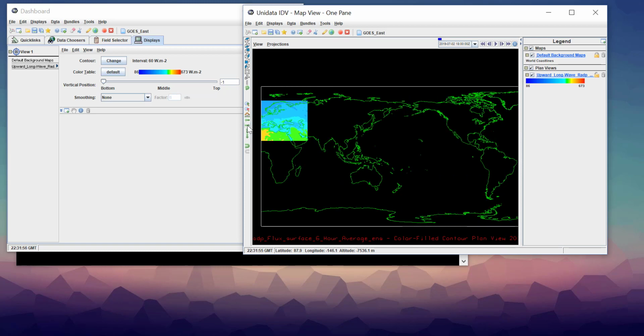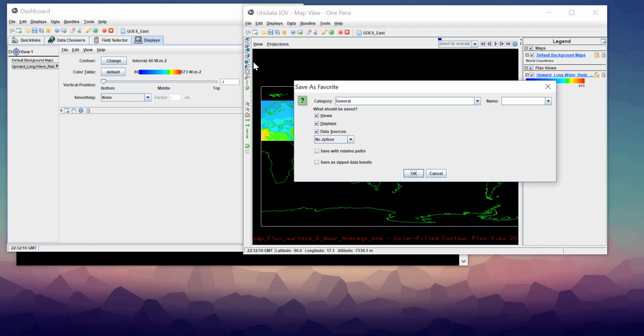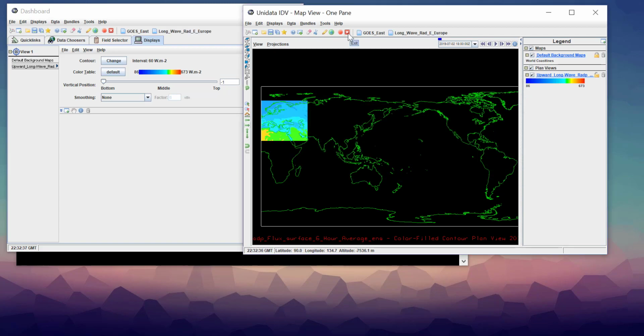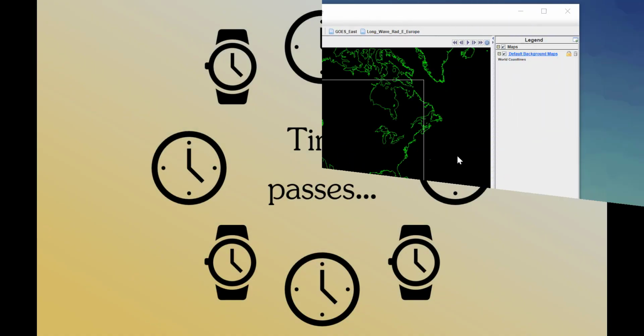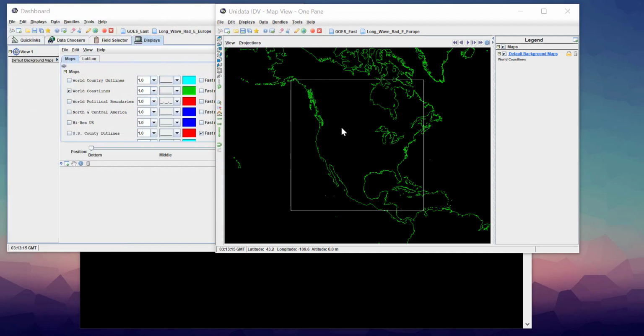We'll save the bundle before looking into temporal independence. Again, I'll save it to my toolbar because I'm going to open it again in a few hours. We need to make sure not to save this as a zipped bundle. That would guarantee that the saved bundle would only work for this particular time. I'm going to close everything for now and come back in a few hours to see what time the bundle will show data for. Okay, so it's been about 5 hours since I saved the bundle.